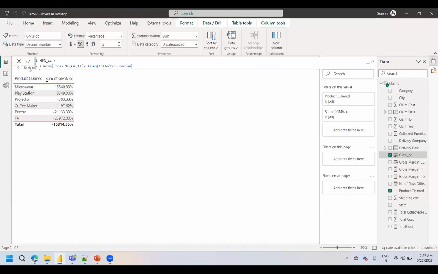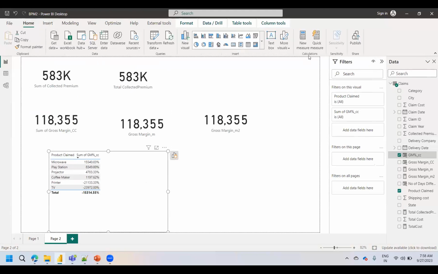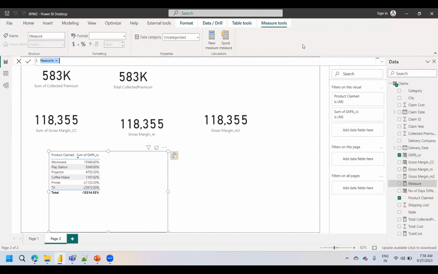Fine, let me showcase with an example. To derive this gross margin percentage, again it's a number. We are playing with numbers, so we have to make use of the new measure concept only, not a calculated column. So let's try to derive it. New measure: gross margin percentage M.